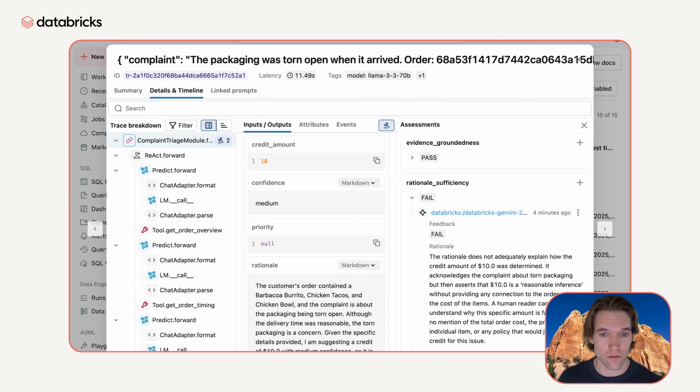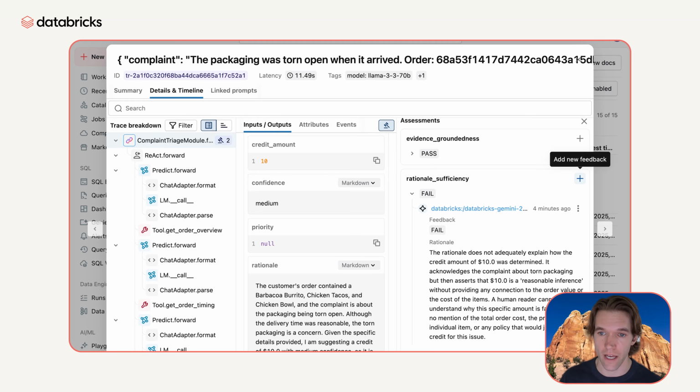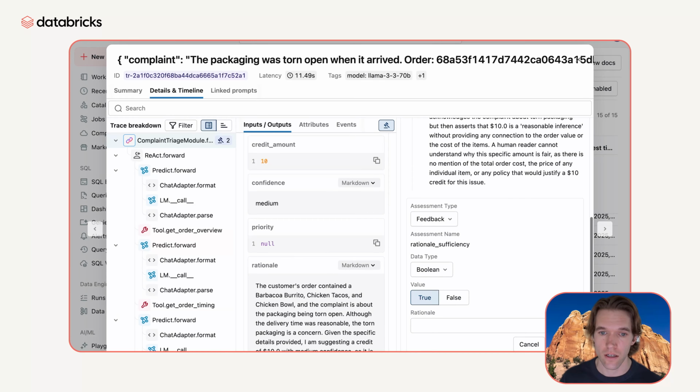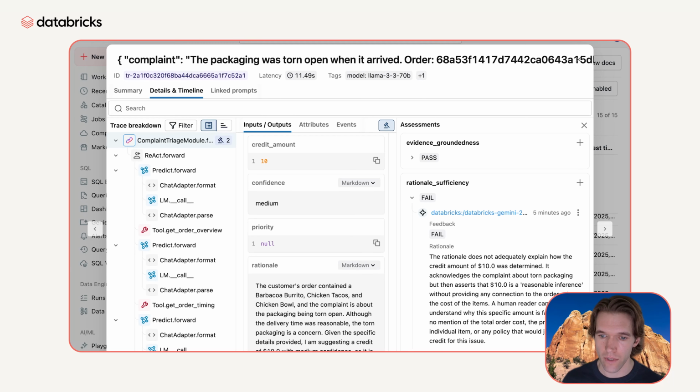Like I said, we're going to align this judge with human feedback. So even though we agree with the assessment, we can add a new assessment by hitting this Add New Feedback button. It is assessment type feedback. We have a string data type, and we are also going to call this fail. And I'll just briefly note in the rationale that the credit amount is not justified. And we can create that feedback.